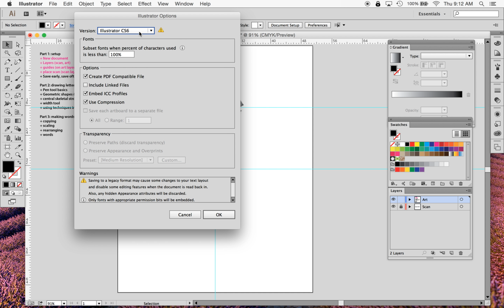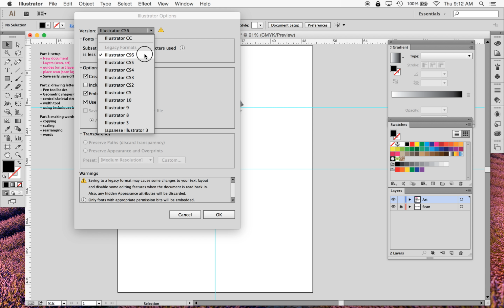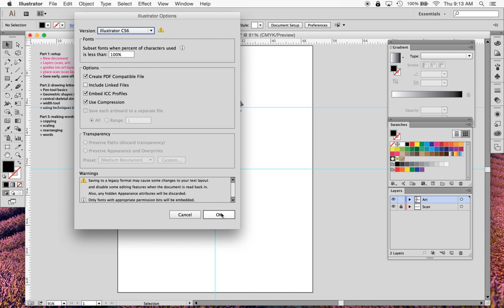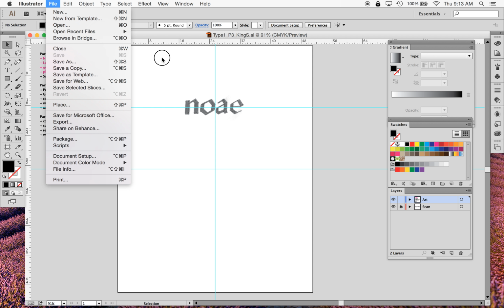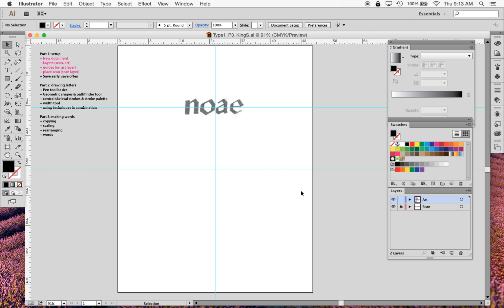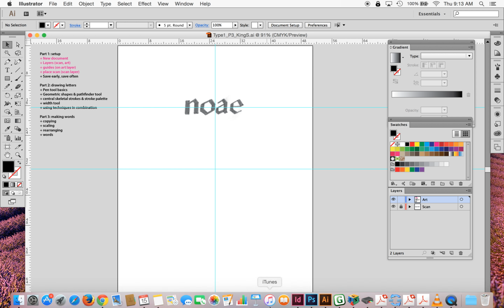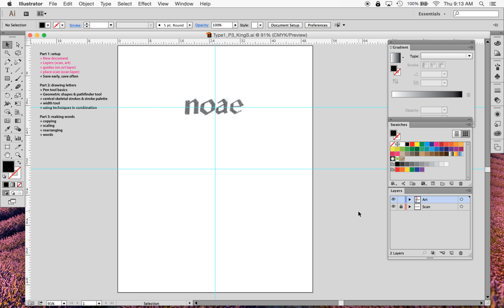So what I'm going to do is save it down a version. Save it as an Illustrator CS6 file. Alright, so I do that here. Version, Illustrator CS6. Hit OK. And there we go. You'd see before this said untitled. Now it says my file name. And now anytime I've made any progress, I can just very easily do save or Command S. This is a very, very good habit to get in. Save early, save often. That concludes part 1, which is our setup.